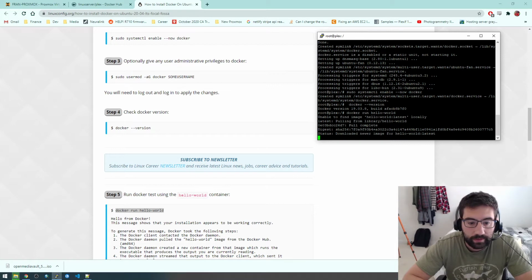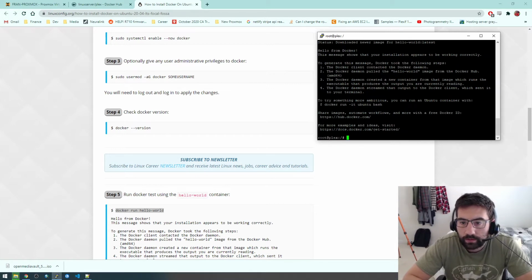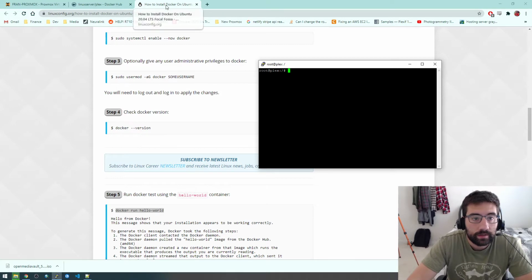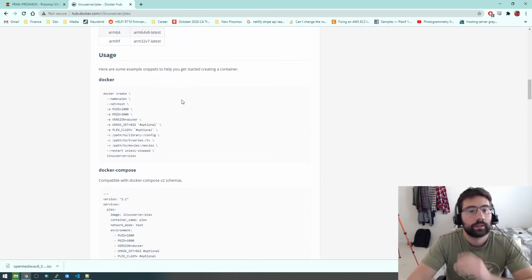So it's downloading this Hello World container. Okay, it looks like it worked. So this message shows that your installation appears to be working correctly. Okay, so the installation of Docker is done. Now we just have to install Plex.